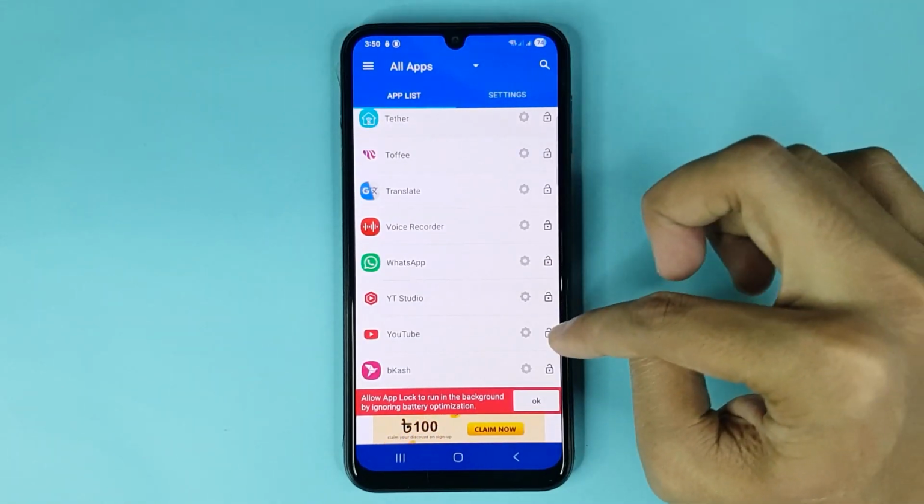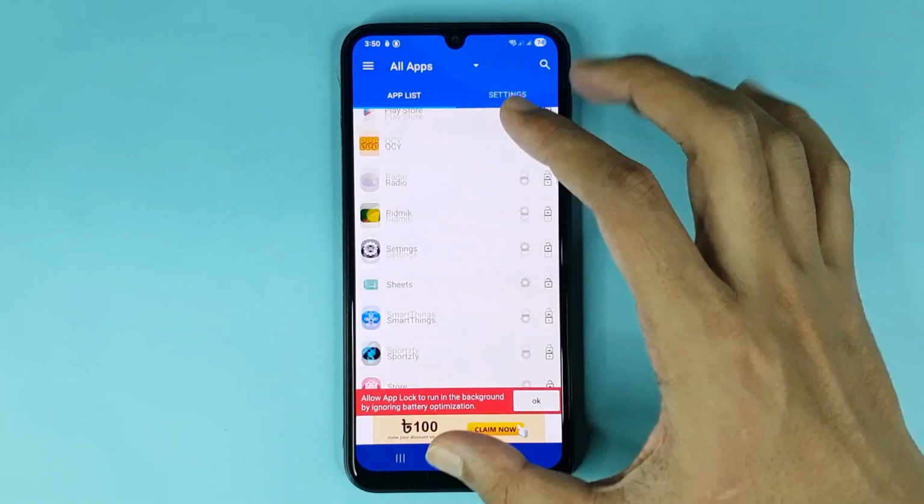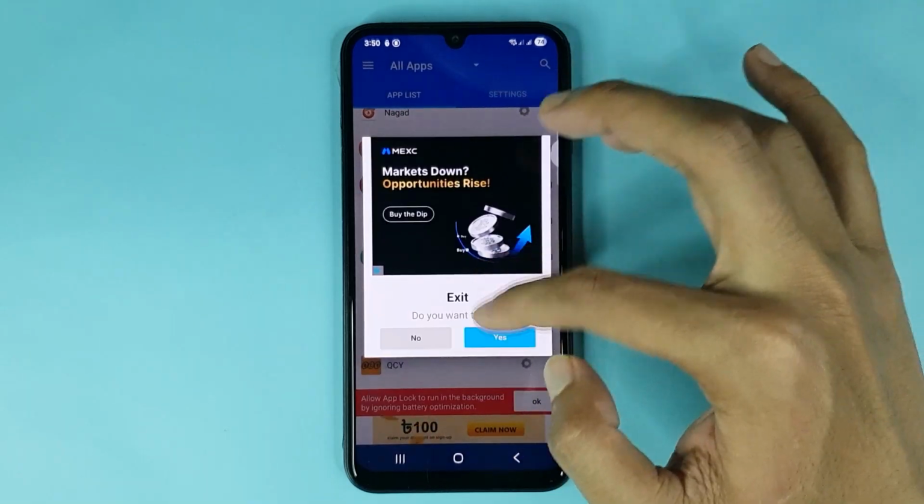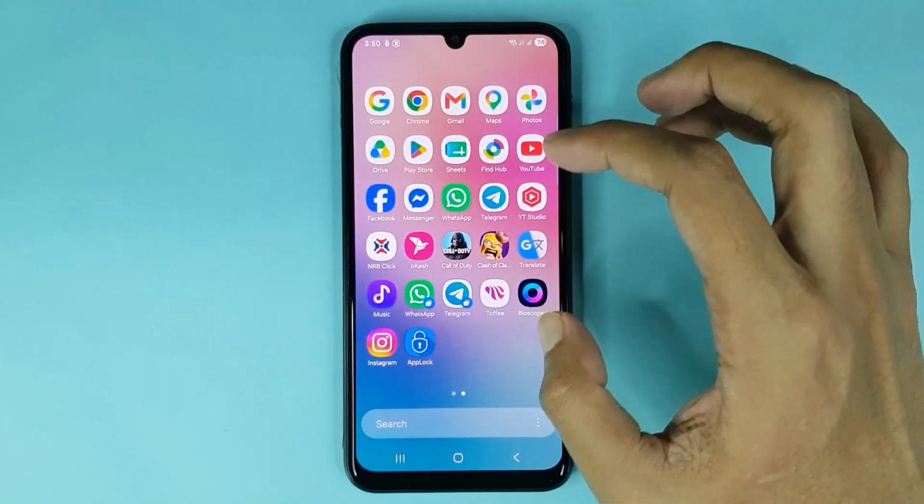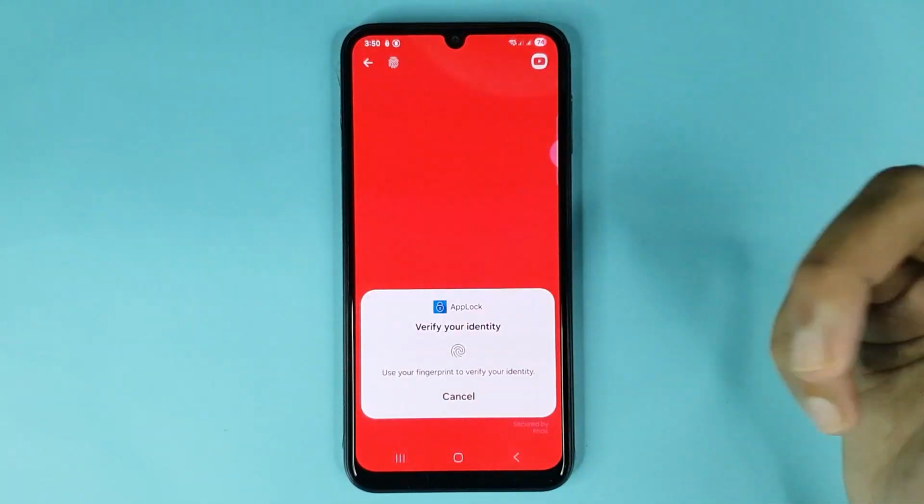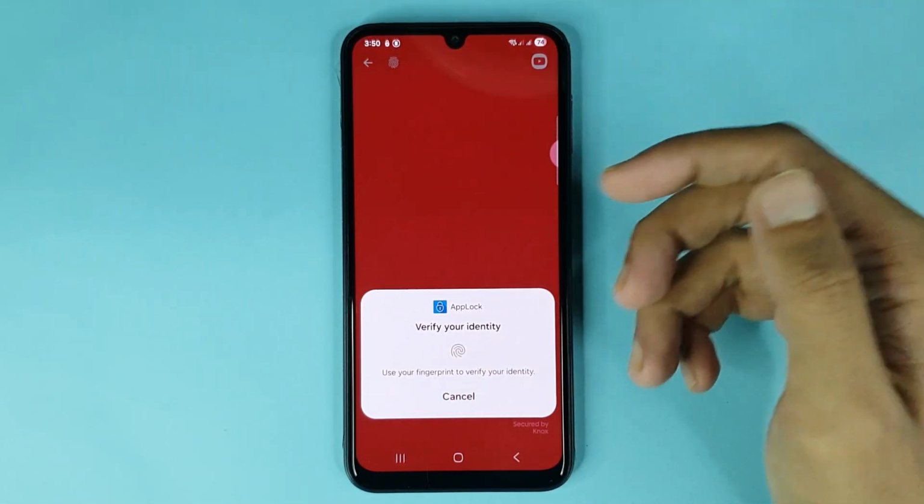Now if I select YouTube again, just tap on this lock option and then go back, then tap on exit and then close all your apps and then open up YouTube, and that's it. You can see app lock has been enabled successfully.